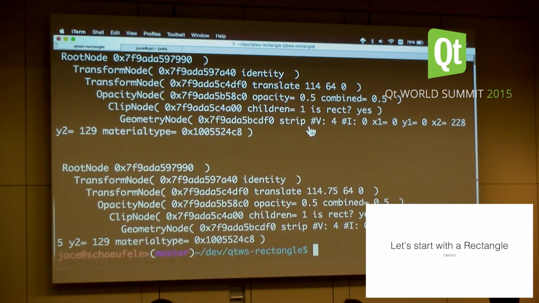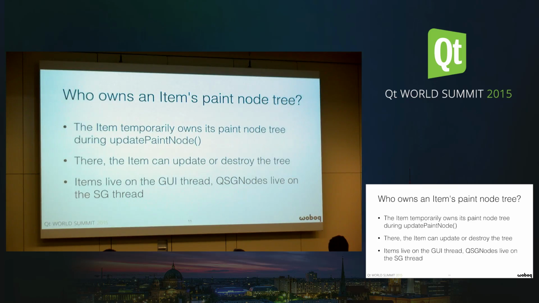Cool, simple, but about this update by node ownership. So the reason there's this whole old node thing and return thing, why not just have a setter? The reason is that it's not the item that owns the paint tree, it's the scene graph. Your node is set in the scene graph, and the reason that it can only be owned by it is that it's running in a separate thread.